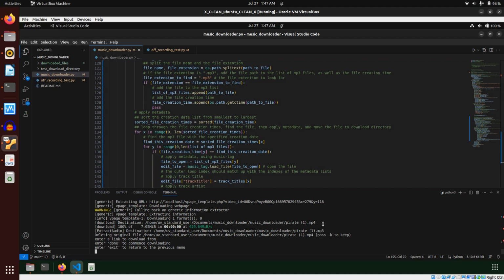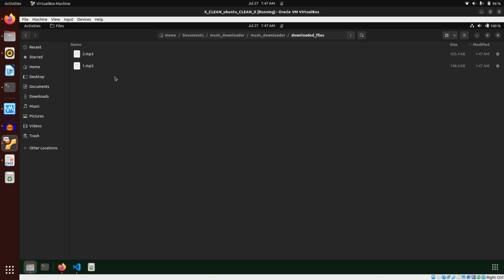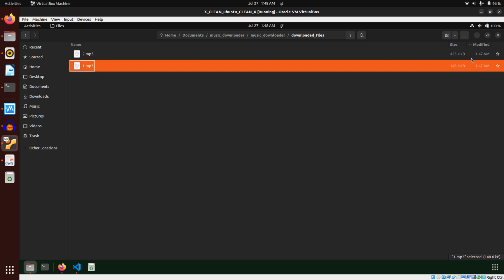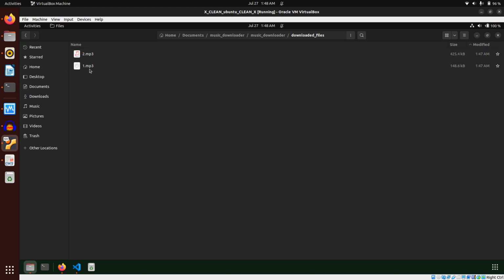So now you'll notice that there are no MP3 files in the working directory. Instead, they're in the download directory. And I see it's called 1 and 2. So I'm sorting it from the latest file to the earliest file. So I should be seeing 2 at the top, so that's correct. And let's see if it's the correct file.